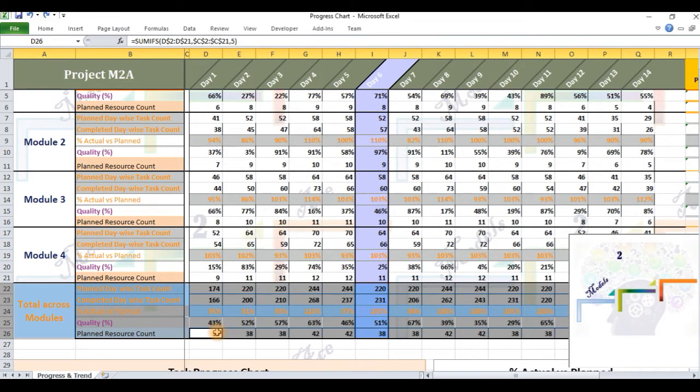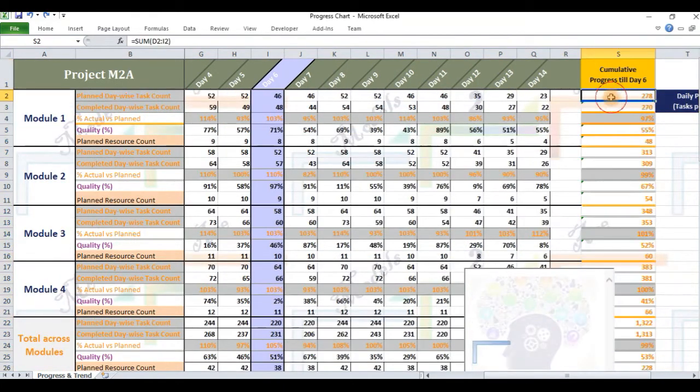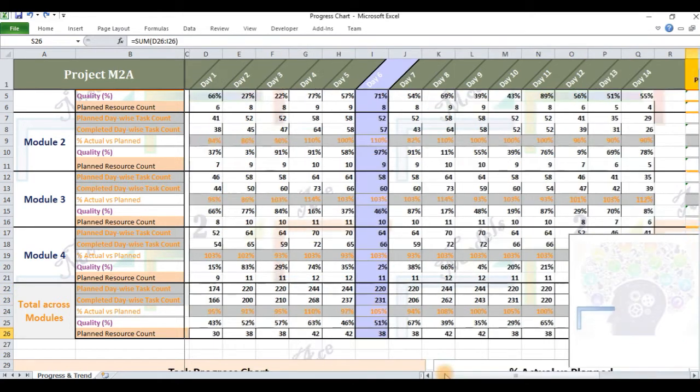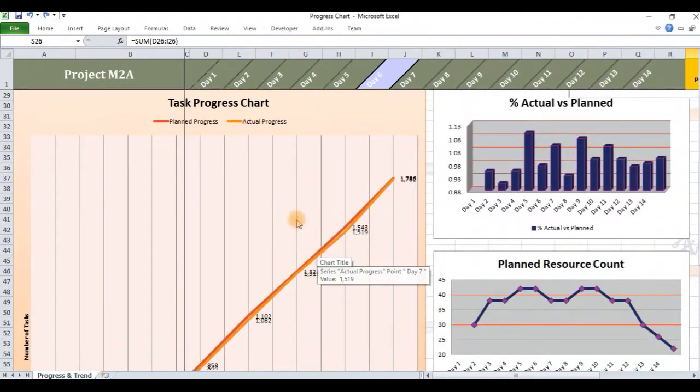This section is where the model computes aggregates across all the modules in the project. Column S is where the model computes cumulative totals for days 1 through 6 for each of the modules. The model also aggregates these cumulatives across all the modules of the project in the total across modules section. Down below the table are the progress charts obtained as output from the model.